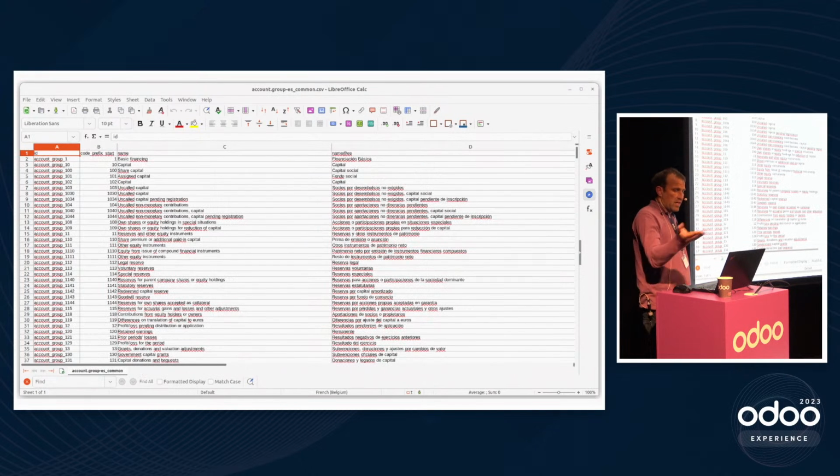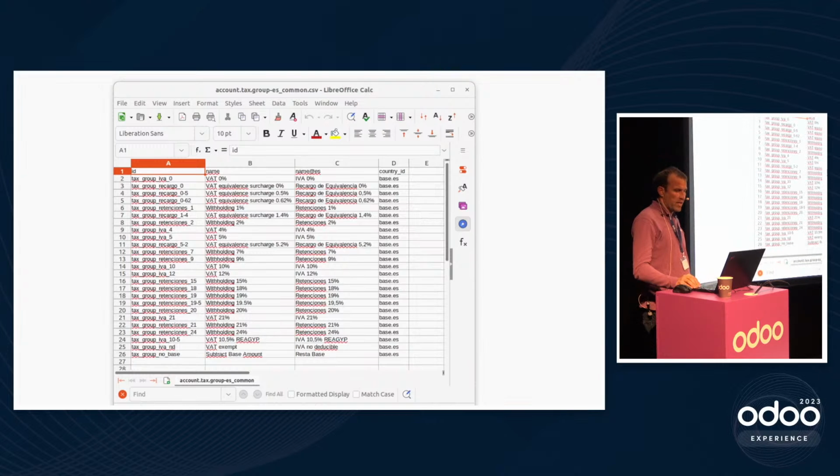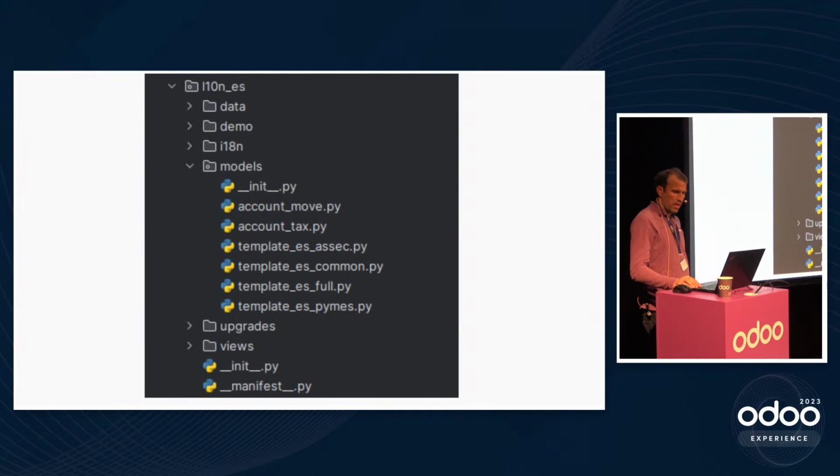And then of course we have the account groups. That's for the account hierarchy, and we have the tax groups. It's how you group the taxes together to have the summary in the invoice. Yeah. And those are also loaded as templates before. But this was mainly for functionals.